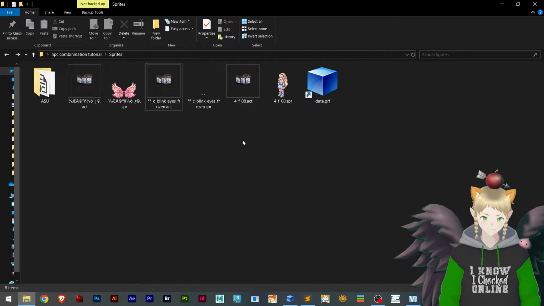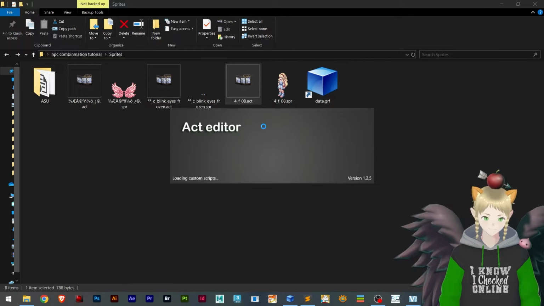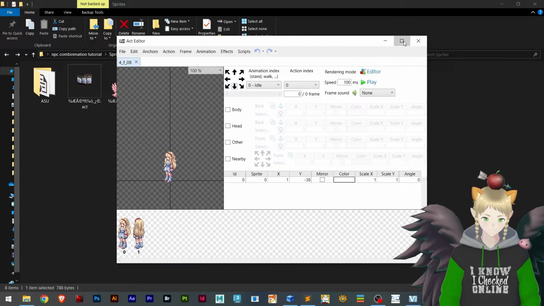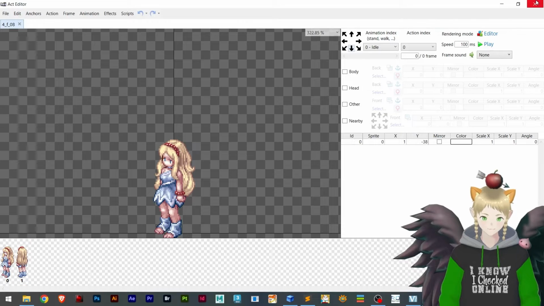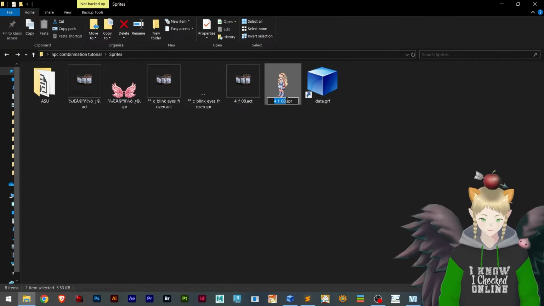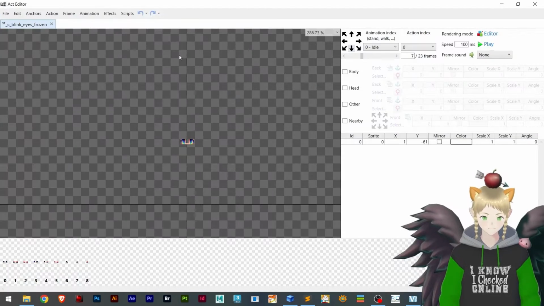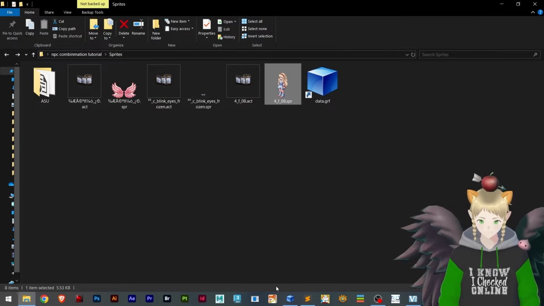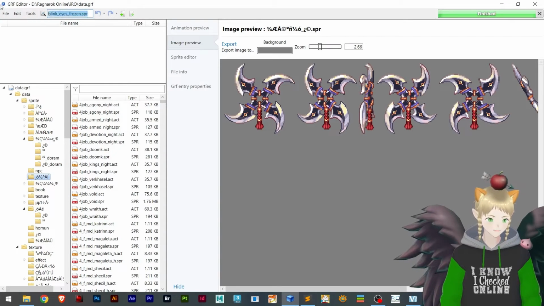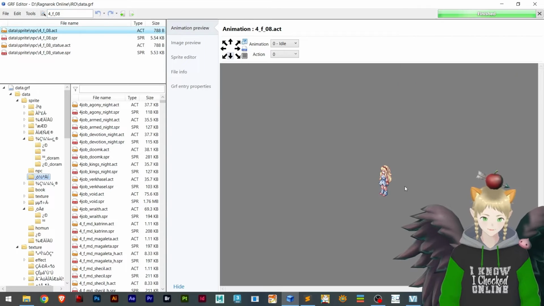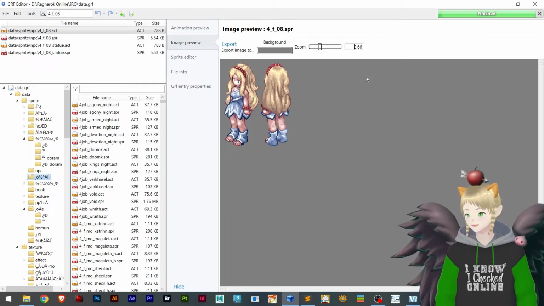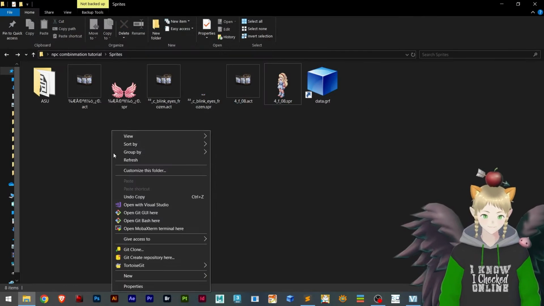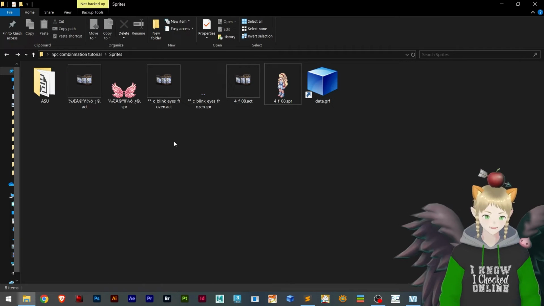Next, I have this NPC right here. And this NPC is just front and back. You can pick any one you want. But this one should be in the data GRF from IRO. Let's see. Yeah, here we are. And there it is. Okay, so you can pick any combination you like. Once we have that, we are going to extract the sprites.